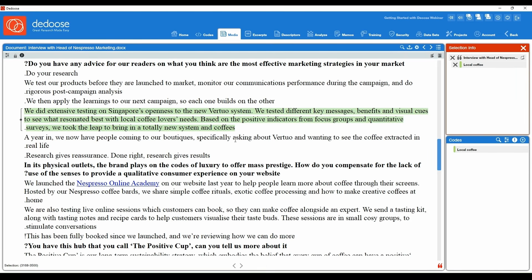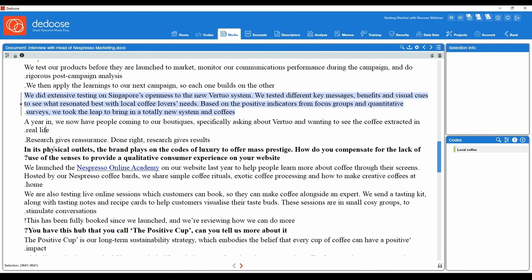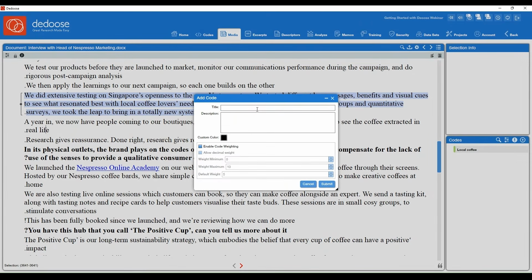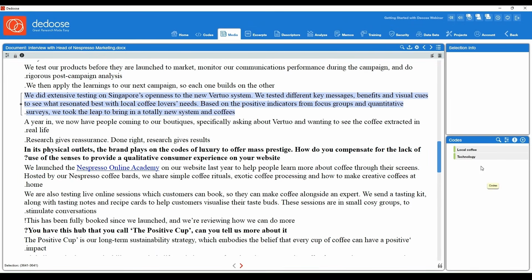Now I'm just going to click anywhere else in the document, and now you'll see our selection info box is no longer red because we're no longer in that excerpt. So we can move on, and I'm going to create a couple more codes here that we can play around with. Let's go Technology. Submit. Now we have 2 codes.